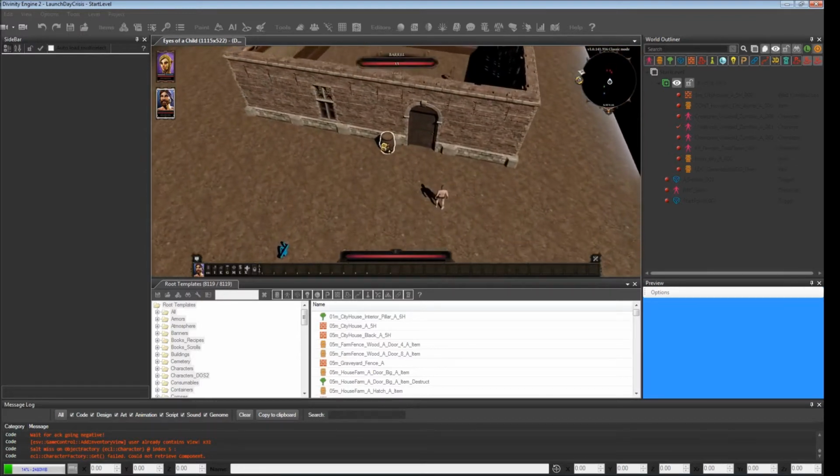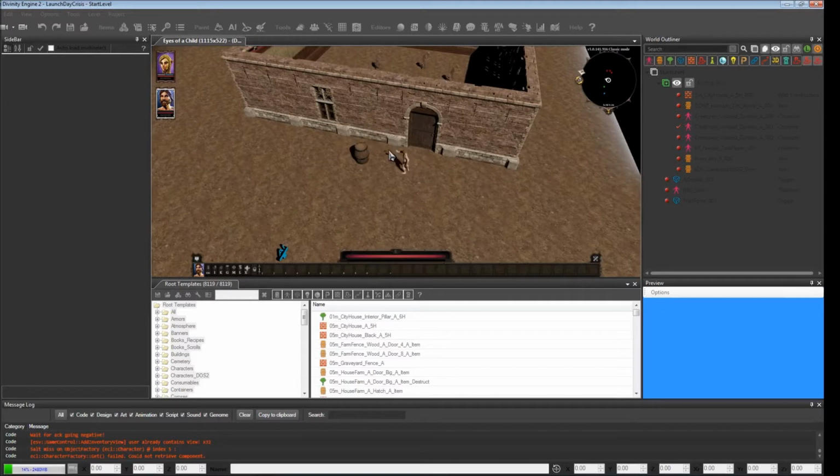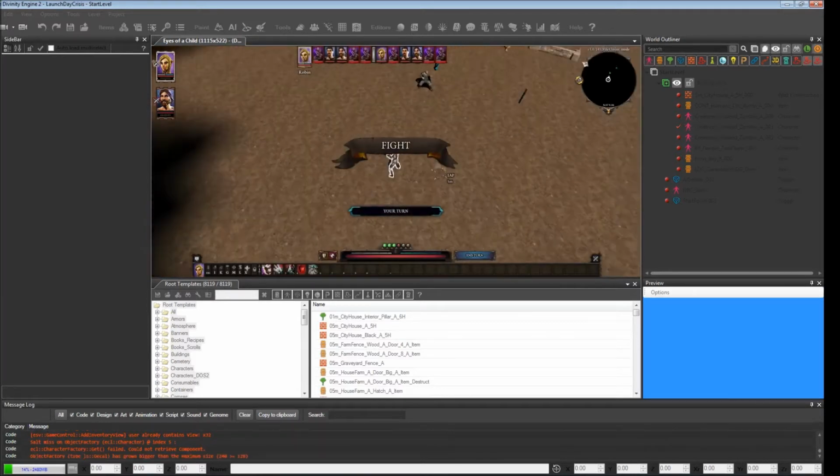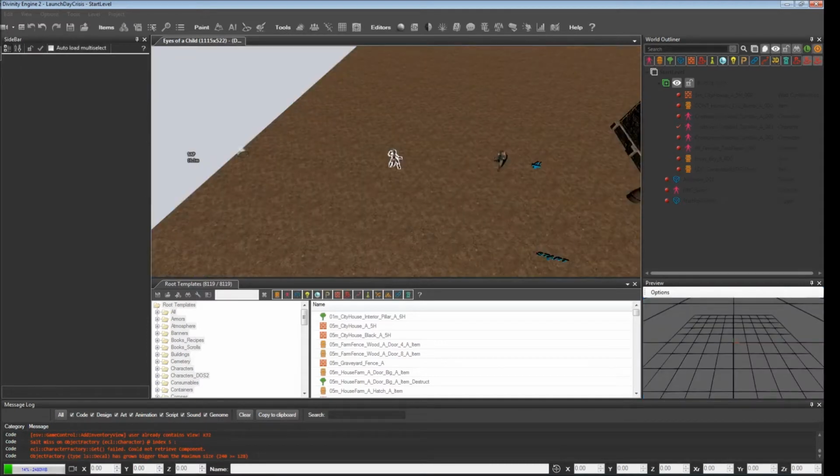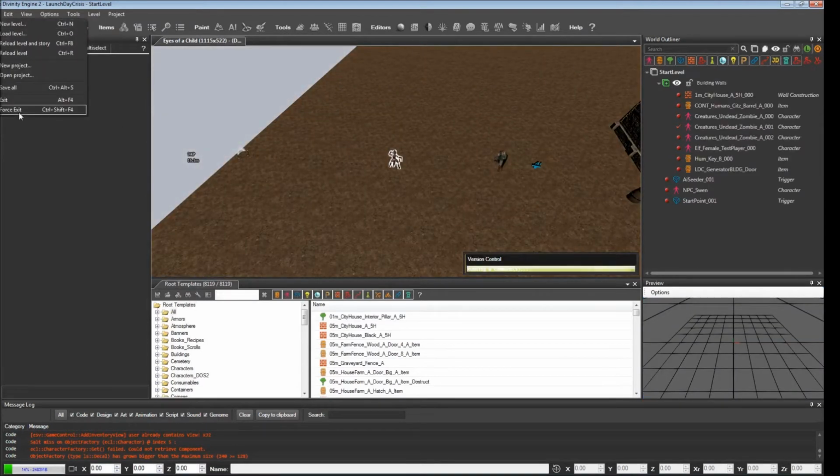So this all seems to be fine. Okay, the fight starts. That's what we expect. It was never a problem in the editor before. It was always in the game client, so now we're going to go check the game client to make sure that works.